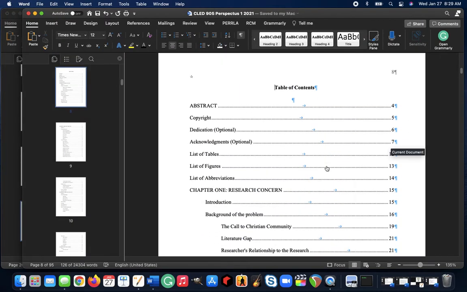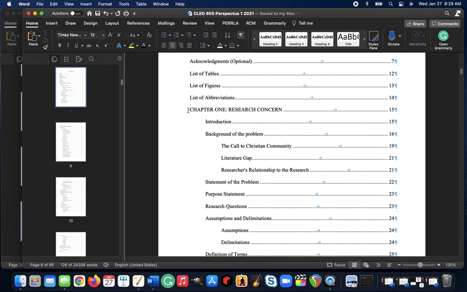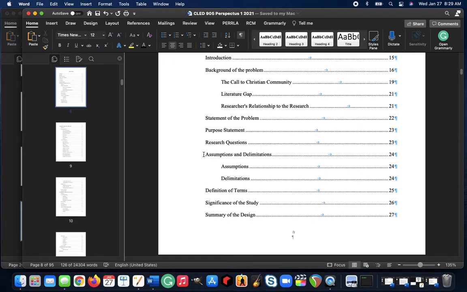So in my prospectus here, you'll see I have my abstract, copyright. I still haven't done anything with the dedication and acknowledgments. That's why it's got the word optional there. But you'll see here I have Chapter 1, I have introduction, and then I have background of the problem, which is a Heading 2. But under the background of the problem, I have 3 things that are kind of exclusive to my prospectus, which is the call to the Christian community, the literature gap, and then the researcher's relationship to the research. That's as deep as I'll go. I have assumptions and delimitations, and then assumptions and then delimitations there.